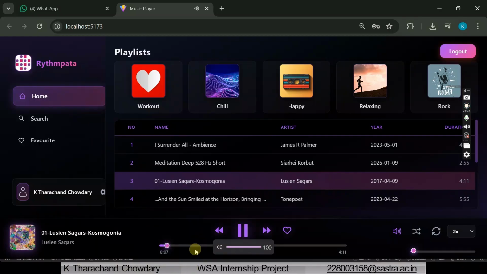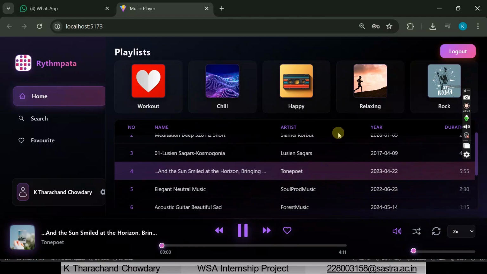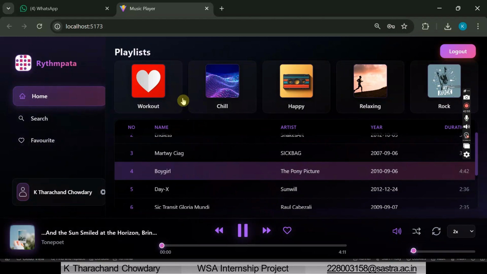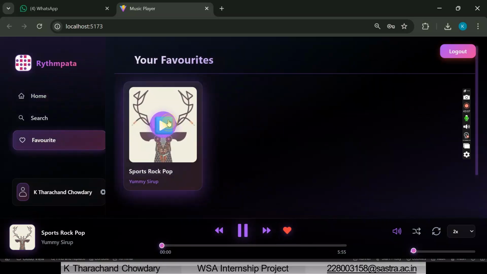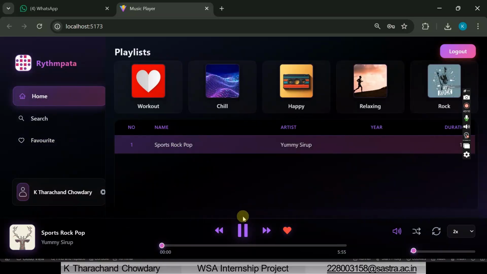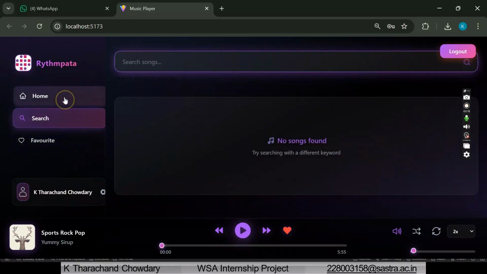I hope you can hear. This is a very melodious song. Wait a second. Let's play a rock song. So all these names have been done. If we click, we can even add to favorites. See here, we have the favorite option. I have added to favorites, so it plays here. Rock pops. Wait a second, guys. It's taking some time, but it works. We can add as many songs as we want.